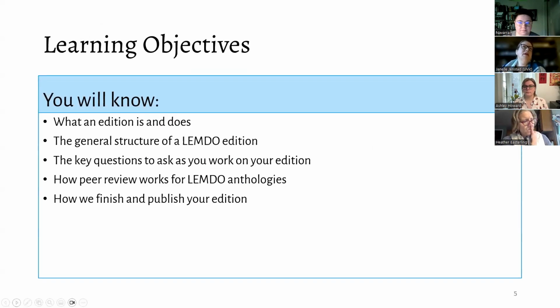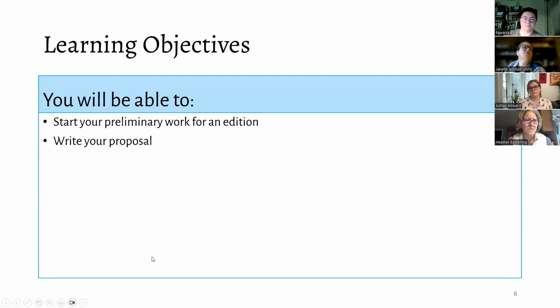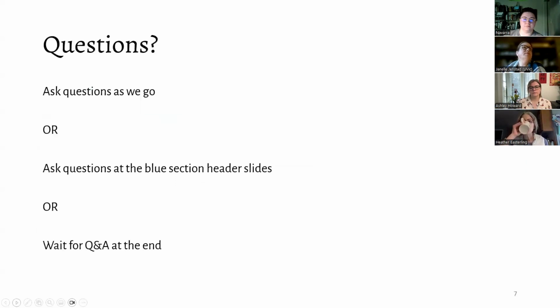So by the end of today, you will know what an edition is and does. You'll know the general structure of a LEMDO edition. You'll have the 2 key questions that you need to keep in mind as you work on your edition. You'll know how peer review works for LEMDO anthologies, and you'll know how we finish and publish your edition. You'll also be able to start your preliminary work for an edition, and you'll be able to write your proposal.